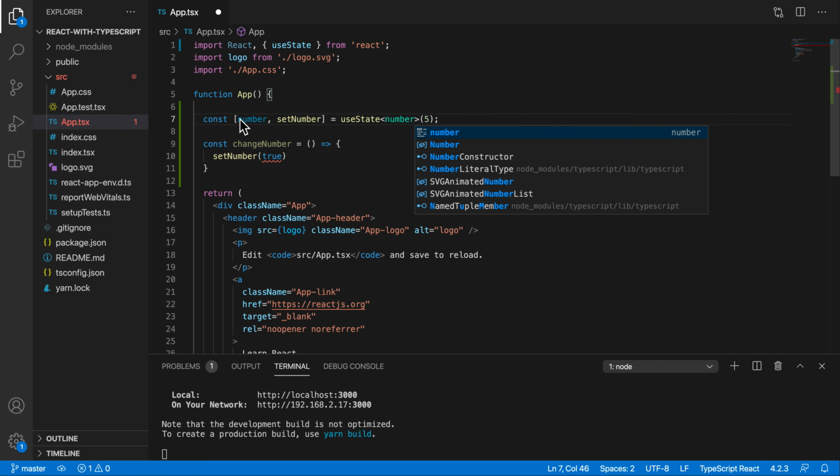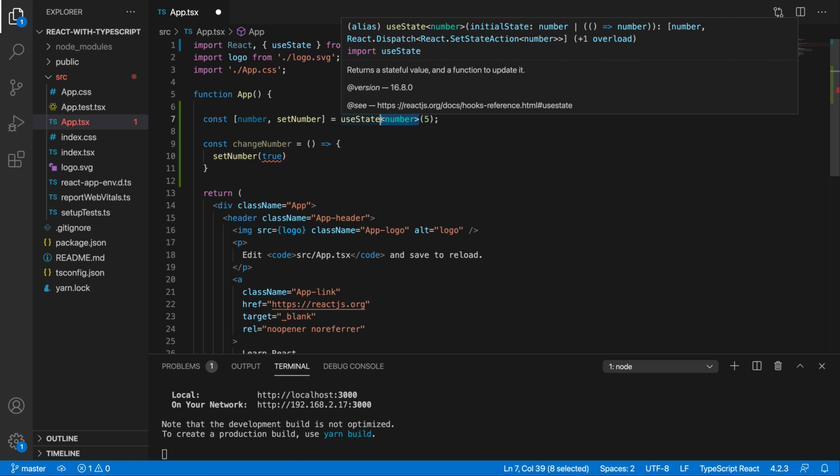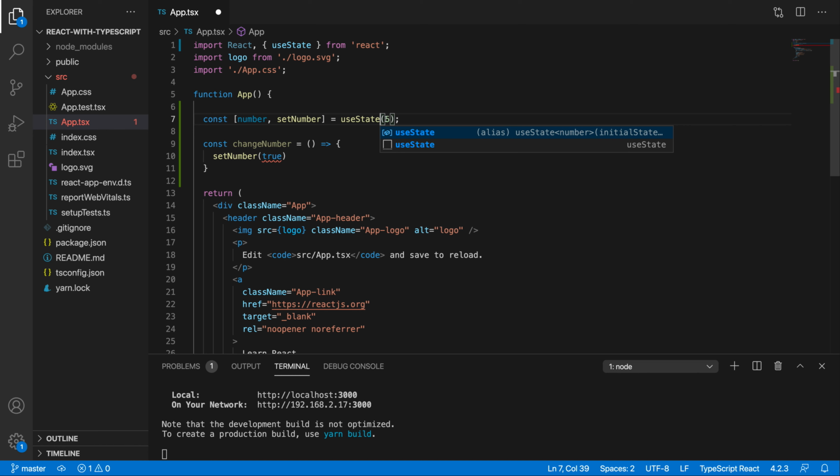Now with something like this, you really don't have to declare the type. You could just let TypeScript infer it. However, if you want to have one type or another type, that's when you would actually have to go ahead and declare it. But in these cases, it's actually best to let TypeScript infer that this is going to be a number and always stay a number.